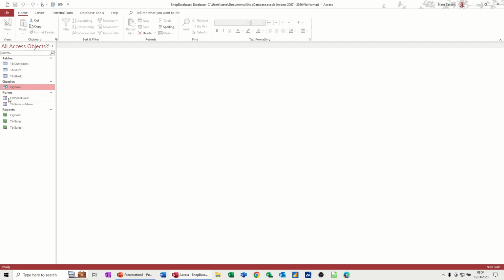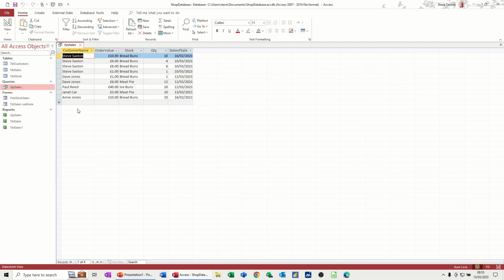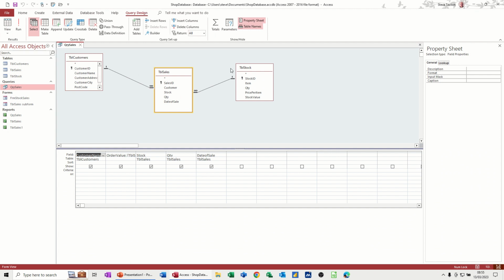So just to recap, these are the objects that we have at the moment. Query sales is just a query pulling some tables together. If I have a look at the design of that, you can see how that sits. I've pulled in various fields and there's a calculation there working out what the order value is.